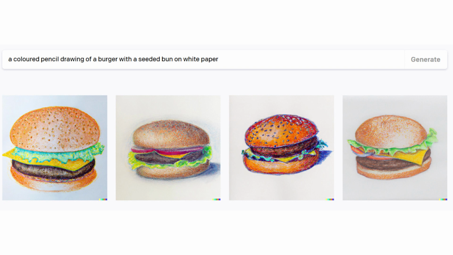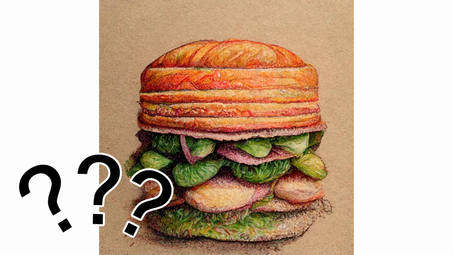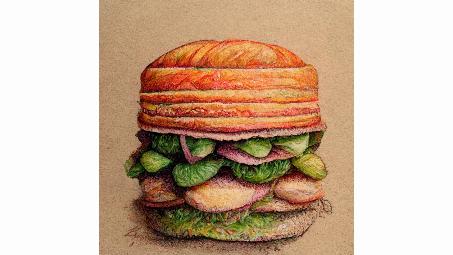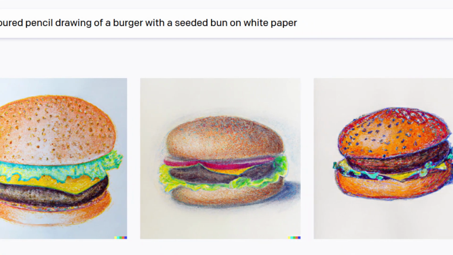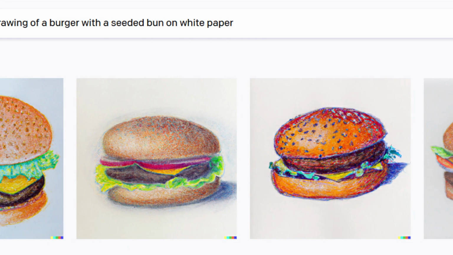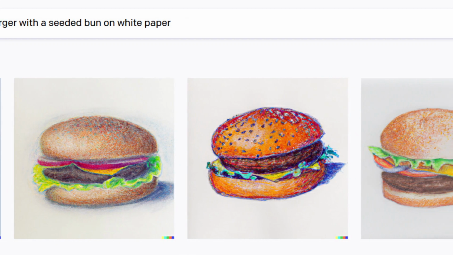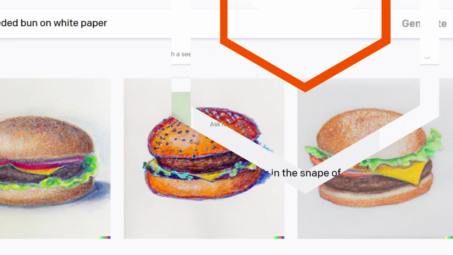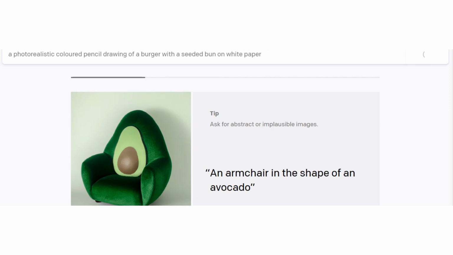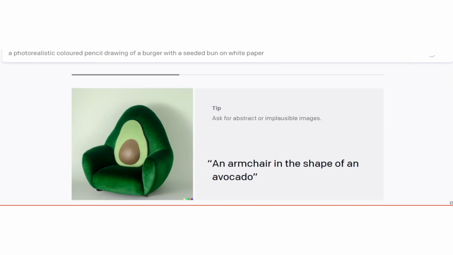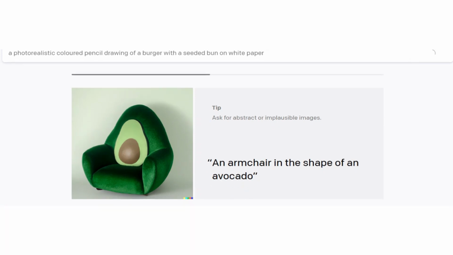We can already see that these image results are a lot more coherent than what Midjourney was coming out with. Midjourney really struggled to draw anything that resembled an ordinary looking burger, but DALL-E right off the bat really just has such a clear understanding of what a burger is. It's so much more coherent. So I'm going to try again, but I'm going to specify that it's a photorealistic coloured pencil drawing, and we'll see what it comes out with this time.